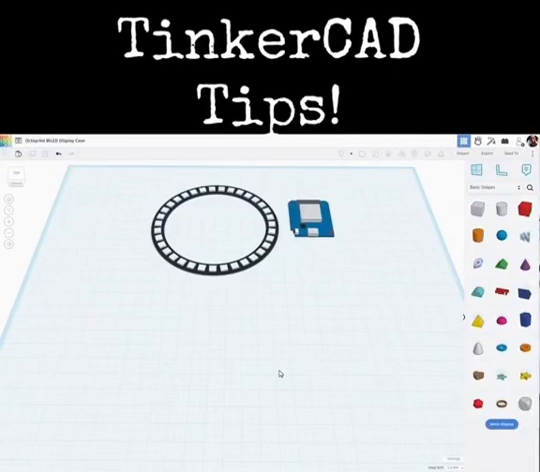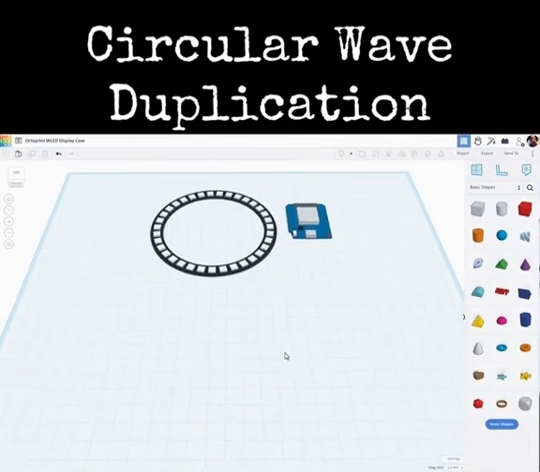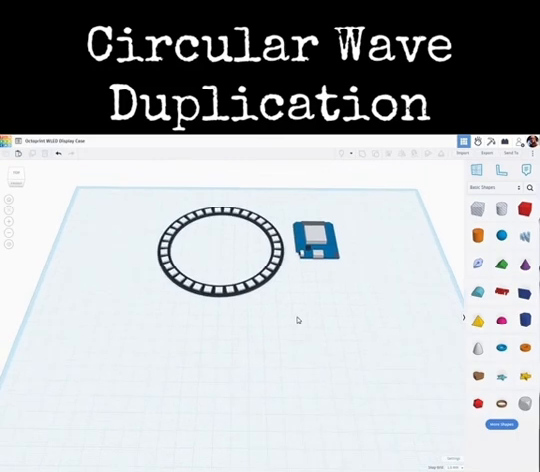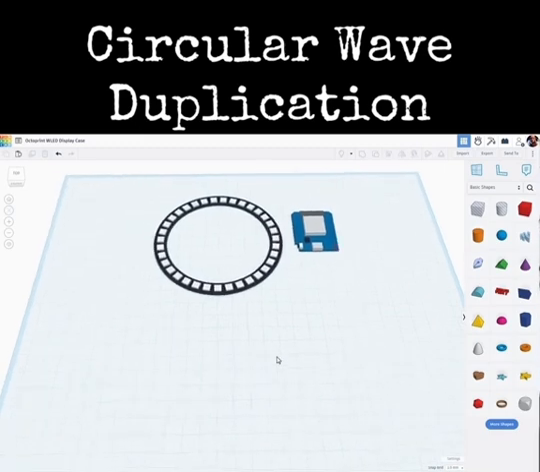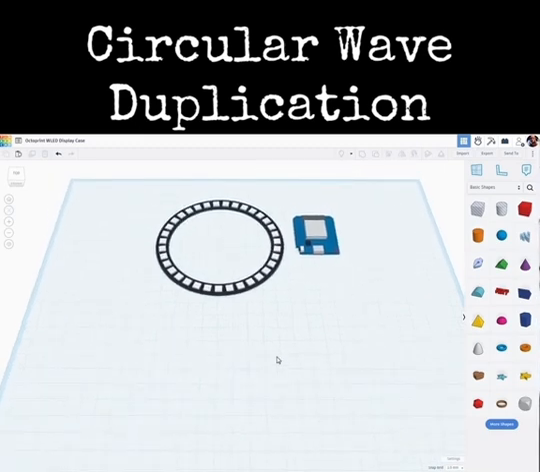TinkerCAD tips. I've recently started a project where I'm going to be building another WLED device, and this one is going to be used so that I can monitor my progress on my 3D printer, where I'm using Octoprint as the software that drives the printer. And this one involves an LED ring light, and this is one that I'm going to be buying from Amazon.